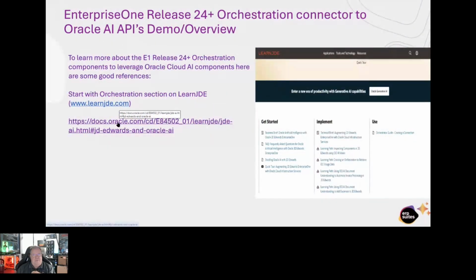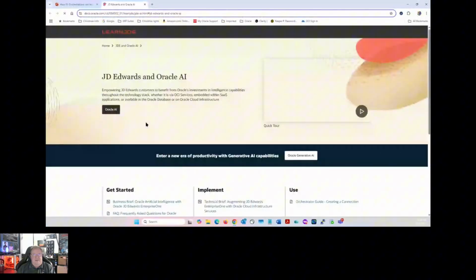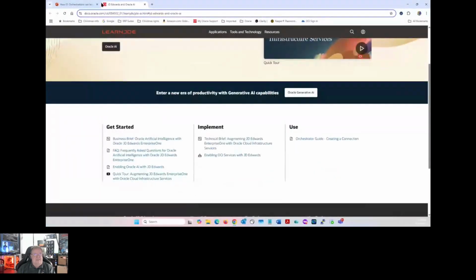But a quick example here: you go to Learn JDE, and I put a link here to go to the AI site. So this is the area out on Learn JDE where you can start getting started, how to implement it. They do a nice job, again, of the actions and so forth of how to do that. And if I click on it, basically it just takes you to the site.